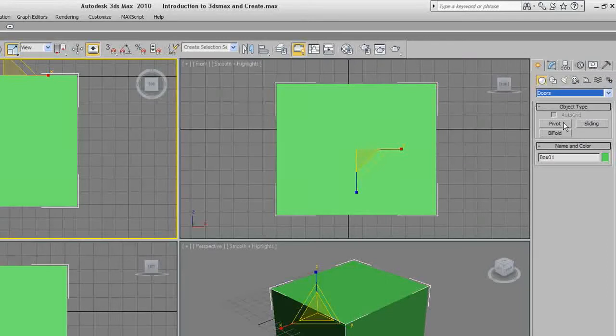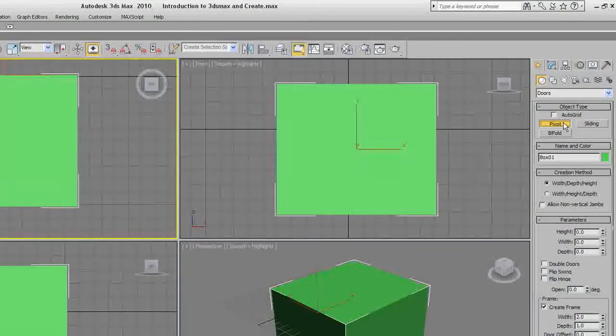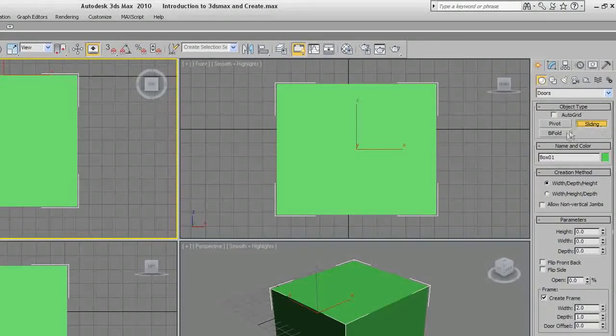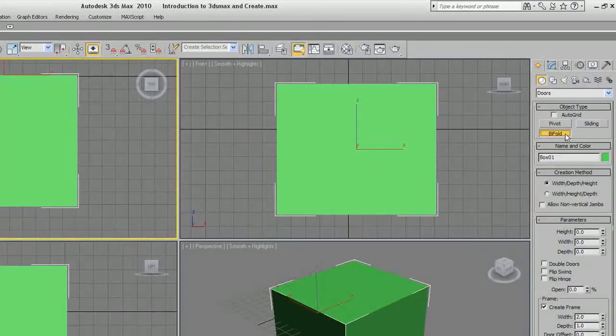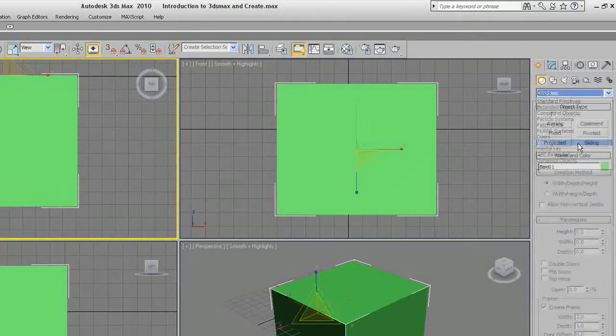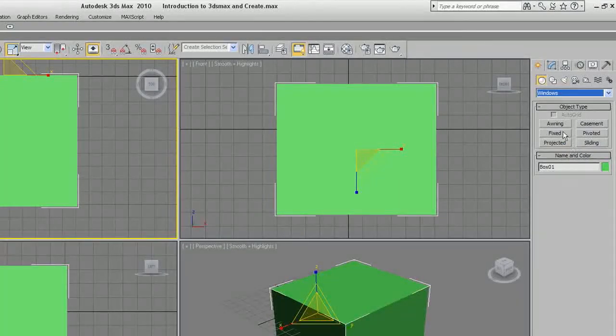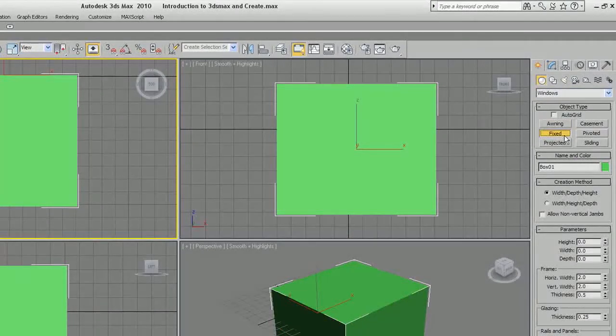Pivot, these are regular hinged doors, which you'll see most often. Sliding, as you'd expect, slide. And bifold, which are concertina style folding doors. We also have windows. These can be a real time saver, even more so than doors, due to their complexity if you were to model them from scratch. There are 6 types of window available to you: awning, fixed, projected, casement, pivoted and sliding. Have a look at each type and familiarise yourself with the differences between each one.